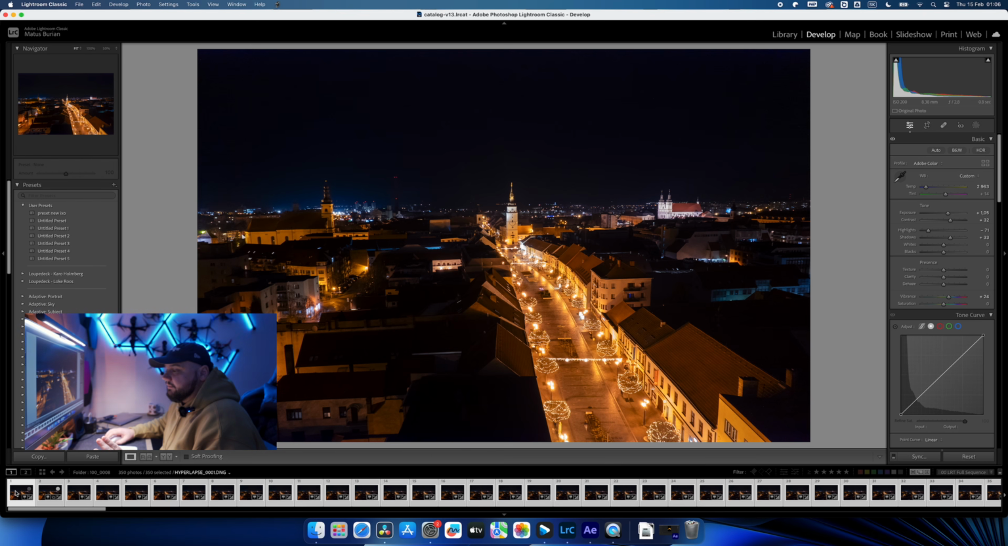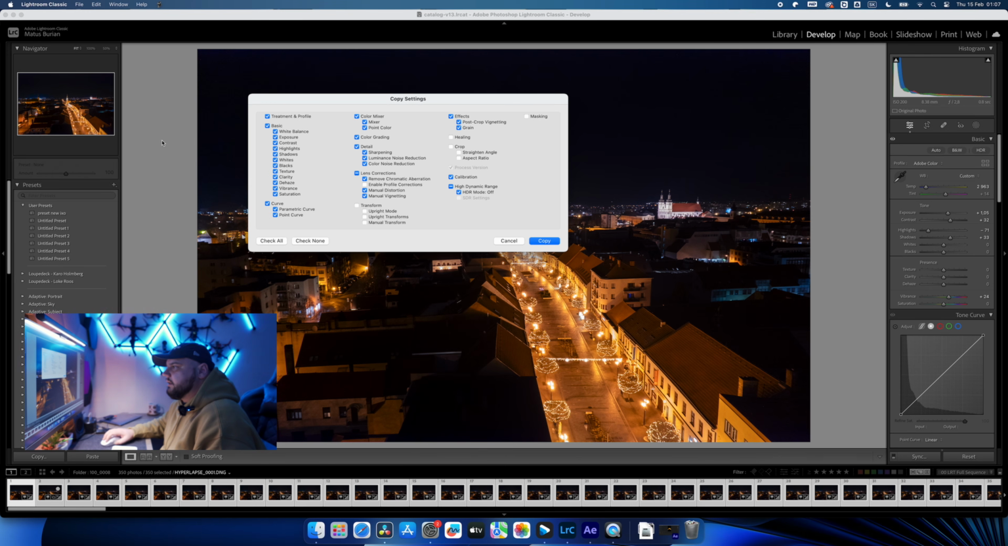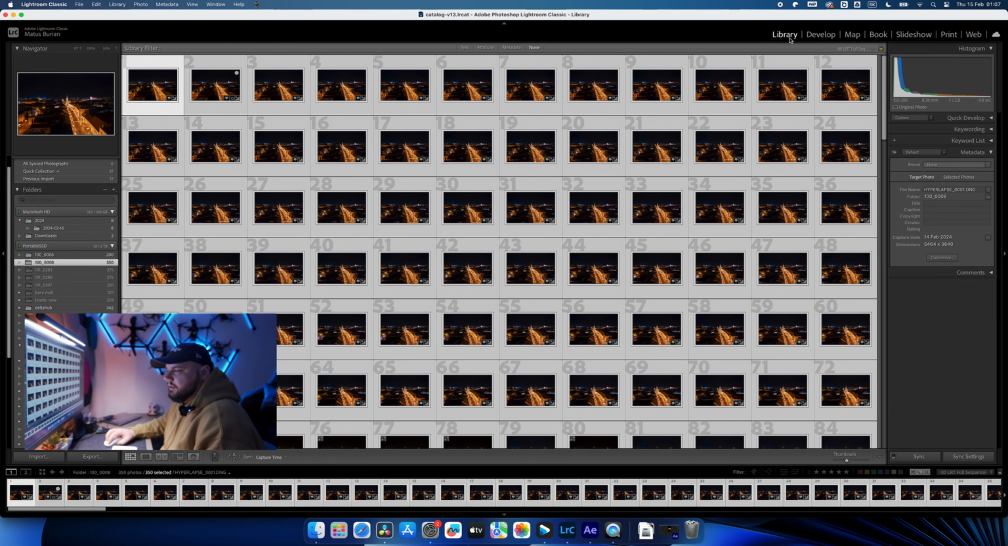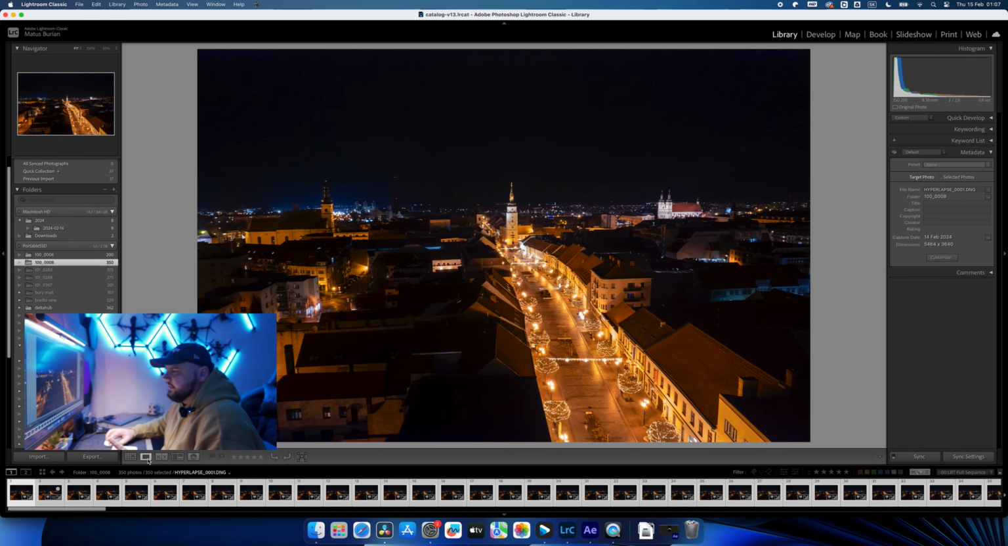Okay, so now you have edited the photos. Mine are already basically all pasted, but you do Shift, Command C to copy the settings. You take all the settings from the first photo, and then how I do it, I go to Library. Sometimes you choose Library and stay here, but you have to go here on the grid.